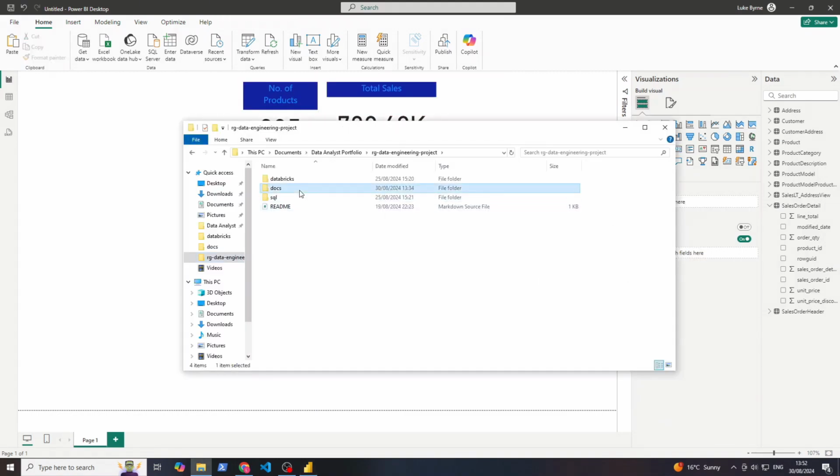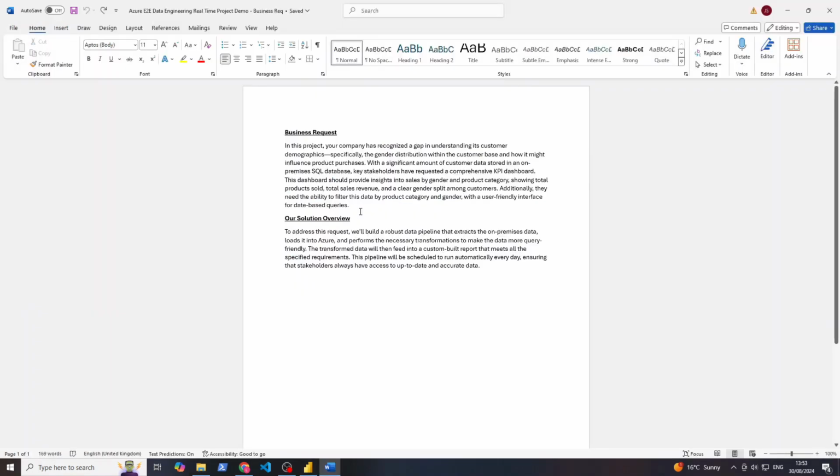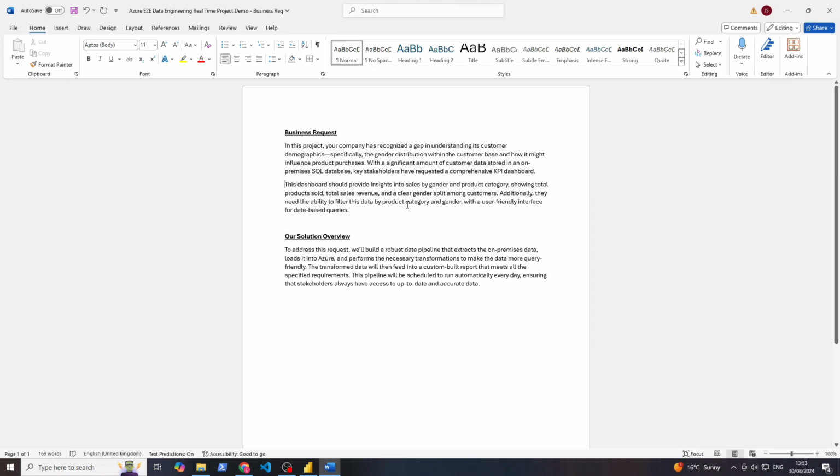So now if we open back up the context, so we'll go to business request. Right, so if we come back to the business request to see what's actually creating this dashboard, let's have a look. So, dashboard. This dashboard provides inputs into sales by gender and product category, showing total products, total sales, clear gender split amongst customers, filter by product category and gender. So we can unhighlight that because it's captured in the below more effectively.